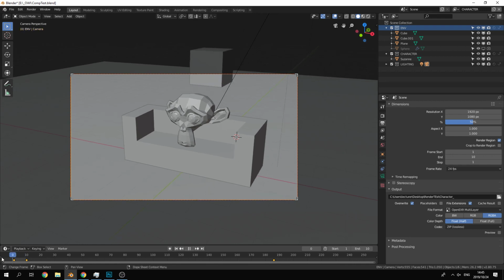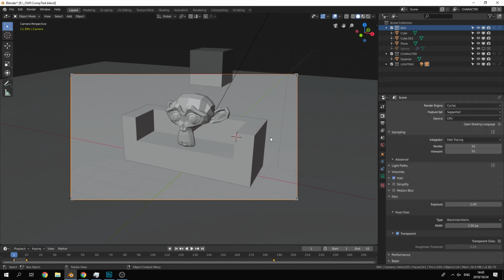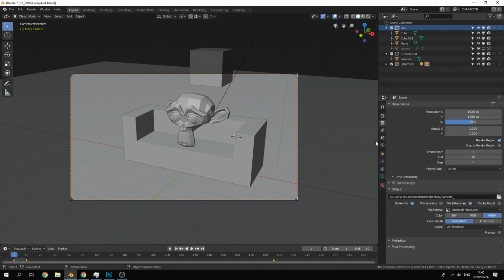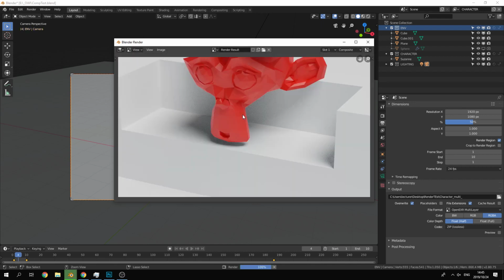So there we have our scene. It's going to render pretty quickly. 32 samples should be fine. Then all we need to do is set the output so it is rendering to there, which is fine. Let's just say multi, so I know that it's my multi-layer image. For this example it doesn't need to be full res or uncompressed. I think that's it. So now if I press Control F12, it should start rendering that out.